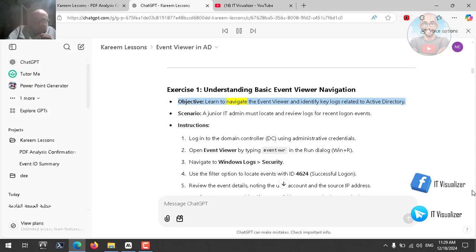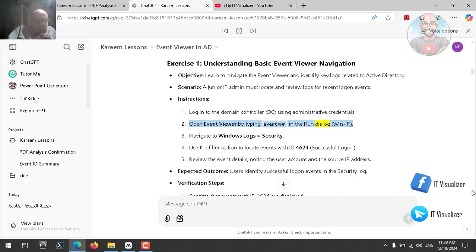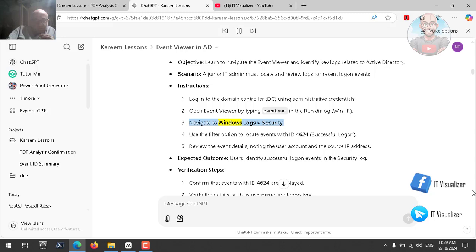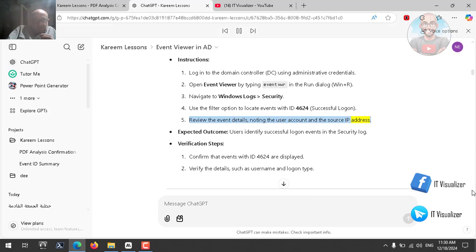Objective. Learn to navigate the Event Viewer and identify key logs related to Active Directory. Scenario. A junior IT admin must locate and review logs for recent logon events. Instructions. Log into the domain controller, DC, using administrative credentials. Open Event Viewer by typing eventvwr in the Run dialog, Win+R. Navigate to Windows Logs, Security. Use the filter option to locate events with ID 4624, successful logon. Review the event details, noting the user account and the source IP address.